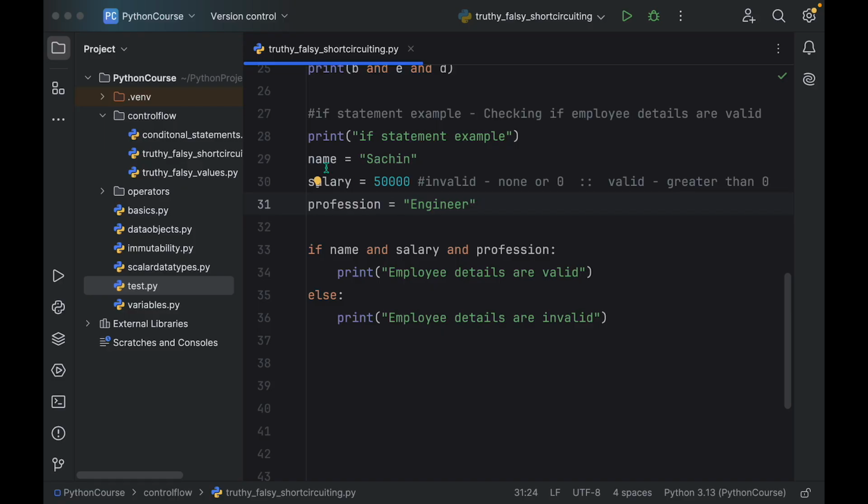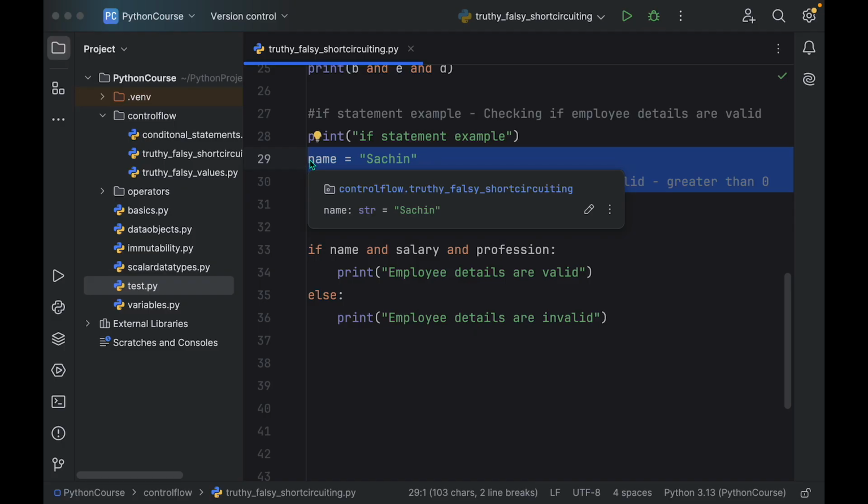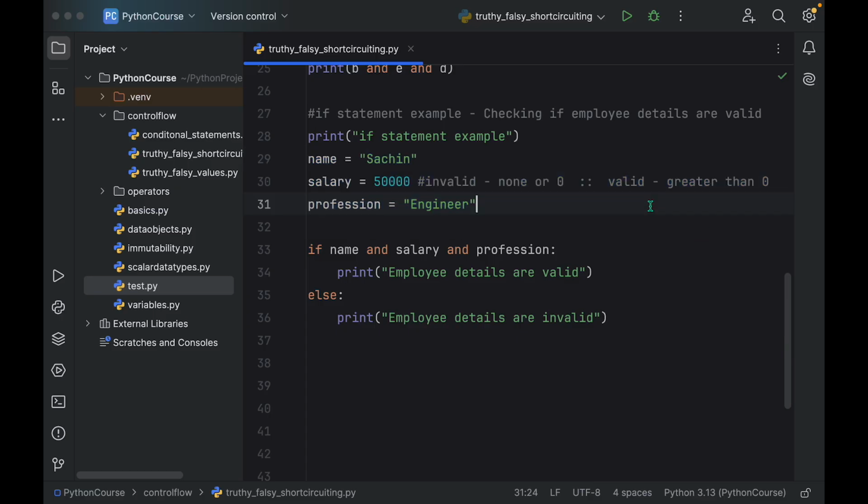Generally, how will we do that? First, we check if name is valid by using the conditions name not equal to none and length of name greater than zero, to check if it is a non-empty string. Similarly, to check if salary is valid, we write salary not equal to none and salary greater than zero. In the same way for profession, we write profession not equal to none and length of profession greater than zero. That's how we generally do it. And then we connect all these conditional checks with the AND operator because all of them have to be satisfied to say employee details are valid.